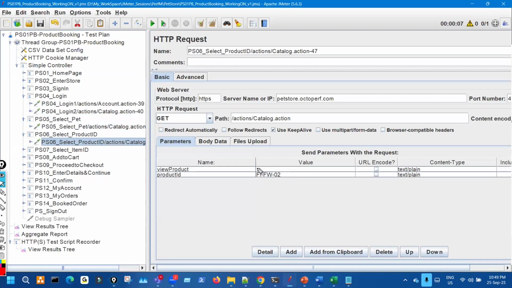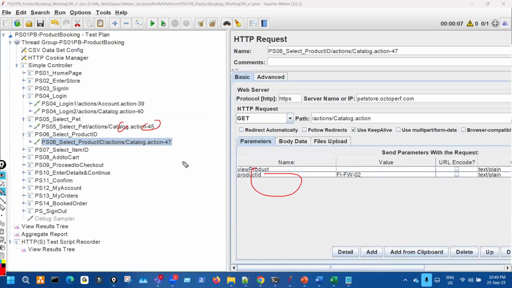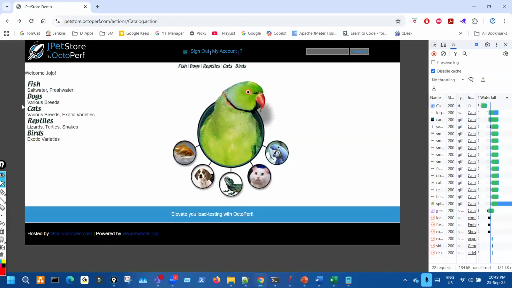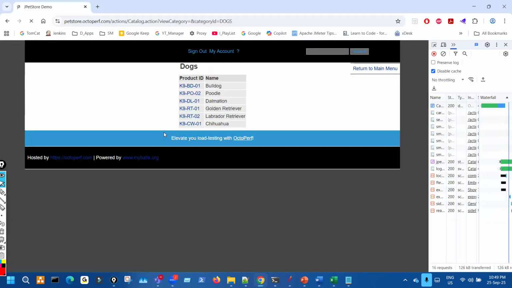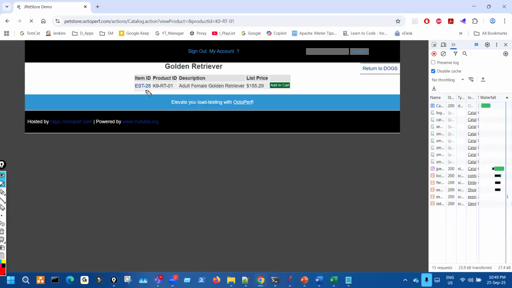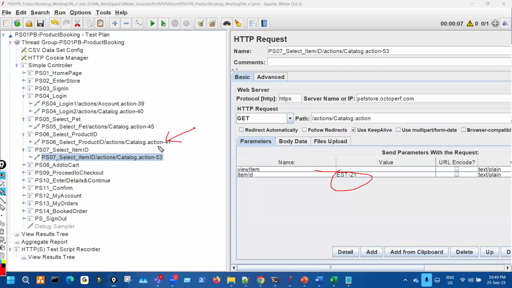Then we'll extract the product IDs, and then pass it here. The last one is the item ID. Once you have chosen the product ID, suppose you are choosing dog, then these are all product IDs, and any one of them you select. Then there is the item ID, which you also have to select. The item ID will be in the response of the previous request where you select the product ID. So we will extract it there and pass it here.